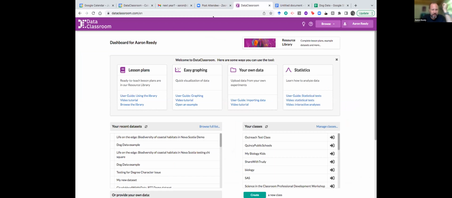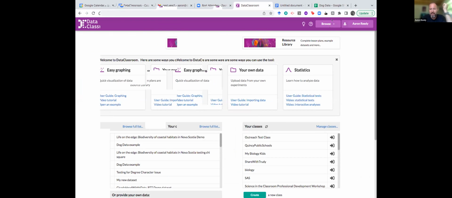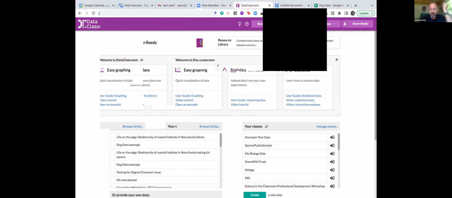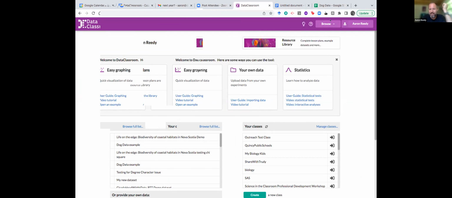Sorry, I'm trying to figure out my Zoom. I had my gallery window expanded, so I said I was sharing my screen, but all I was seeing was us. But now I see us. And I'm just going to resize that a bit.